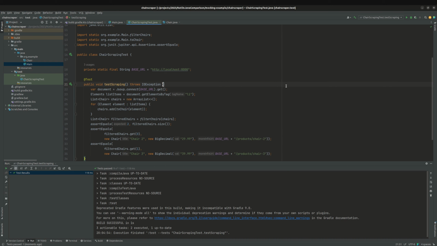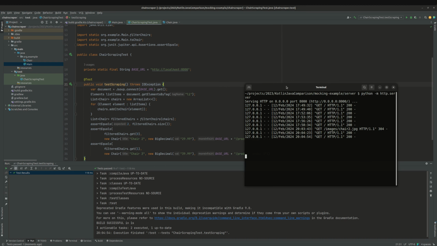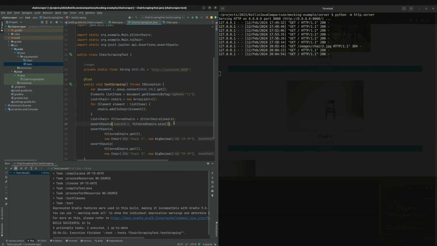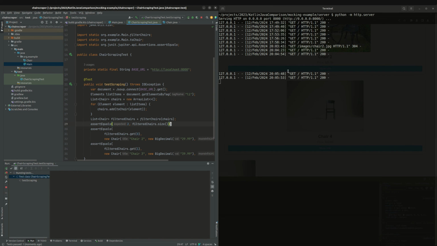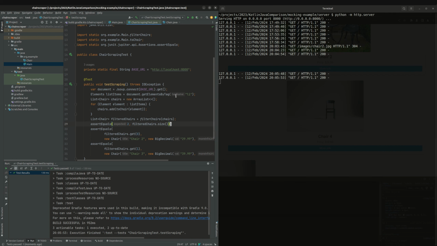But again, every single time I run this test, an HTTP request is being made to the website server, and I can illustrate this. If we do a split view like so, if I run the test, we can see that we have a GET request with 200 against the HTTP server. So how do we get rid of this?